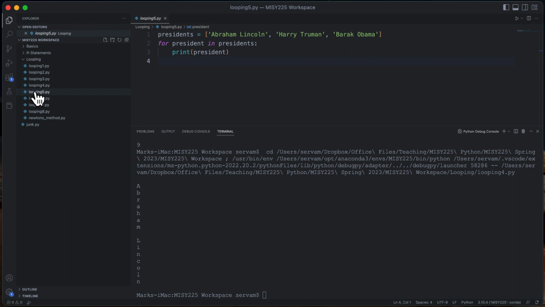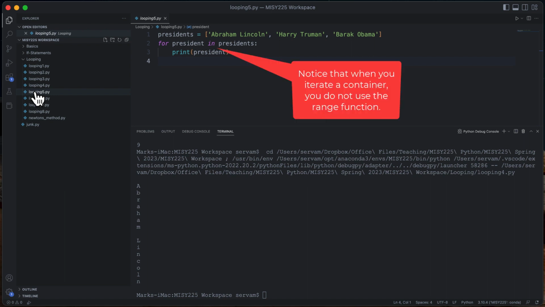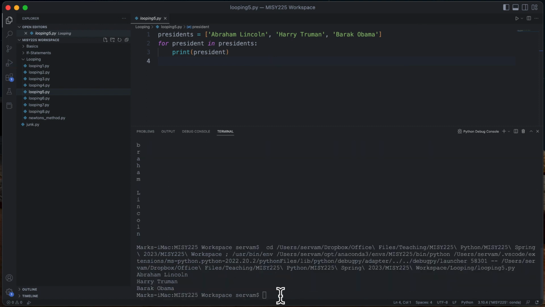Another type of iteration is iterating a list. Even though we haven't covered lists extensively in class, we will later in the semester. In this case, I can iterate the contents of the list by simply using the list, and then I say for president in presidents. Just like the string hit a different letter each time it went through, when you iterate a list, it will hit a different element, that is a different entry in the list. The first time through it'll be Abraham Lincoln, the second time through it'll be Harry Truman, the last time through it'll be Barack Obama. So if I run this now, you'll see it prints the 3 presidents one by one.